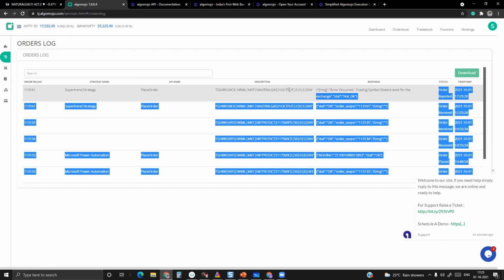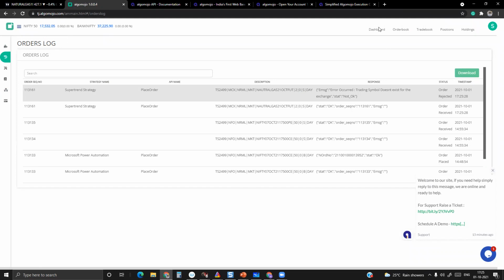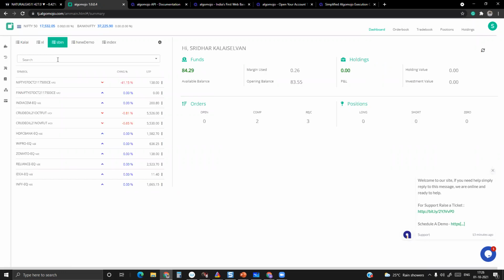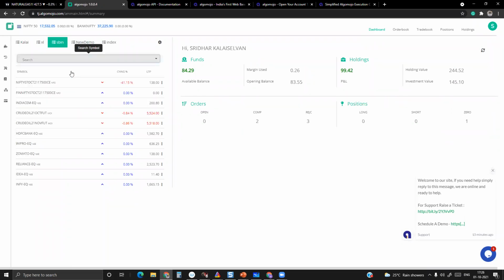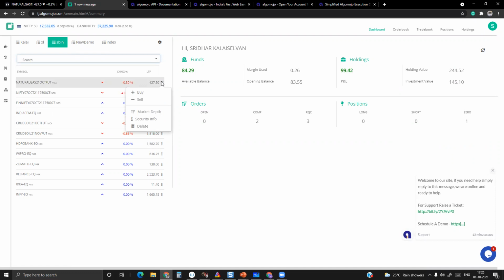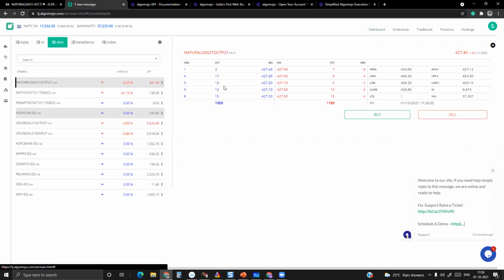That means I probably was in a hurry. I would have configured it as an October future, but maybe the October future in natural gas is not available. So I have to reconfigure it. I'll go to natural gas, October future. Let's say this is a symbol, right? Natural gas 21 October future. It's the same thing I had entered. Maybe I made some silly mistakes.